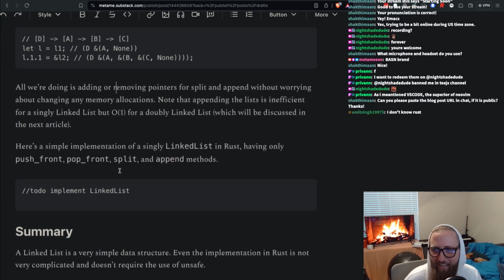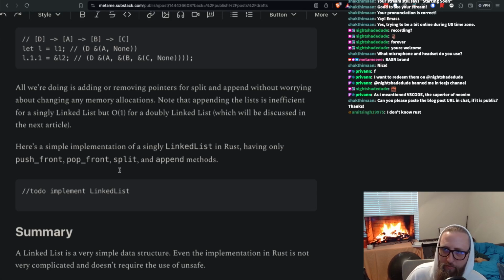If you don't know Rust, whatever, I mean, all we're doing is adding or removing pointers for split and append without worrying about changing any memory allocations. Note that appending the lists is inefficient for a singly linked list, but O(1) for a doubly linked list, which will be discussed in the next article.